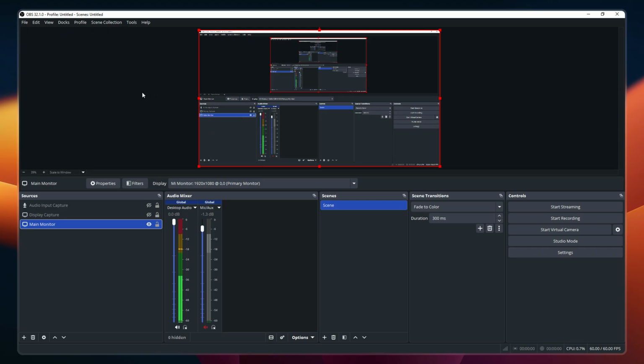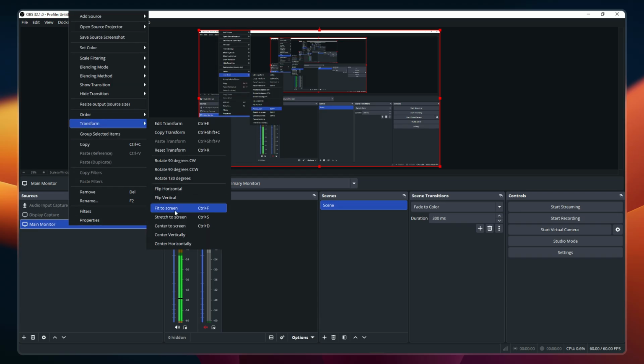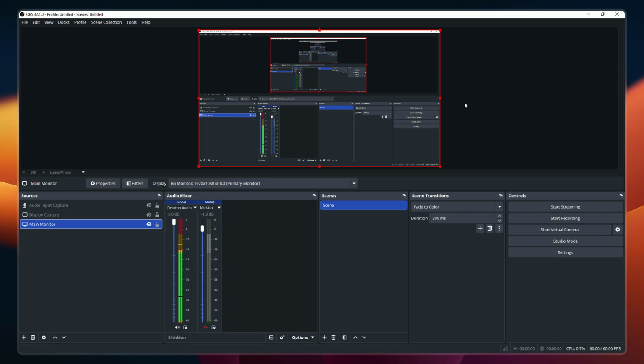If you still see black bars after applying Fit to Screen, don't worry. There's one more option to try. Right-click the same source again, hover your mouse over Transform, and this time select Stretch to Screen. This forces the source to fill the entire canvas completely, which should eliminate any remaining black bars, and there you have it. You've successfully removed those black bars from your OBS recording.